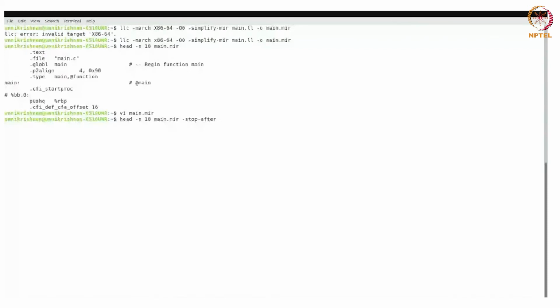Then pass the corresponding argument to LLC and check whether your passes are running. Since it may be specific to an architecture, you have to specify the architecture, like x86-64. Using this LLC, you can write your own passes, test that things are working, and modify the backend code generation.